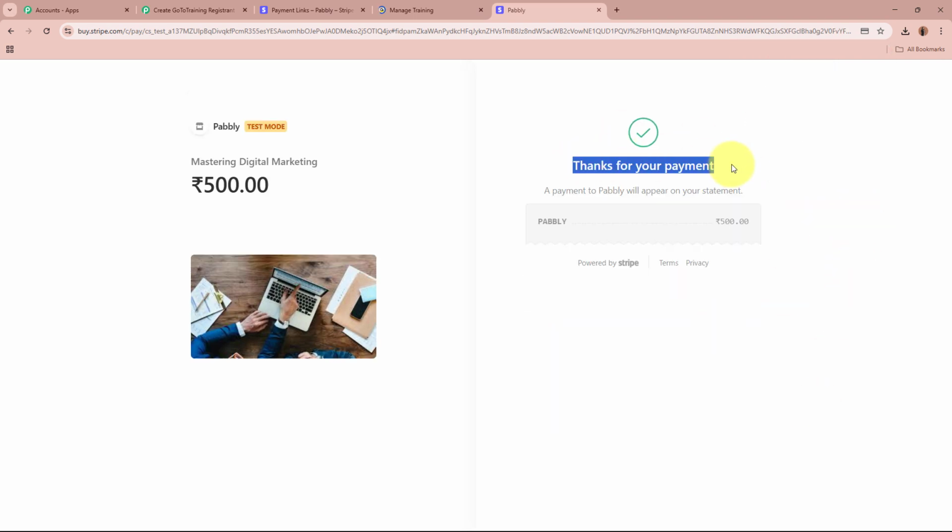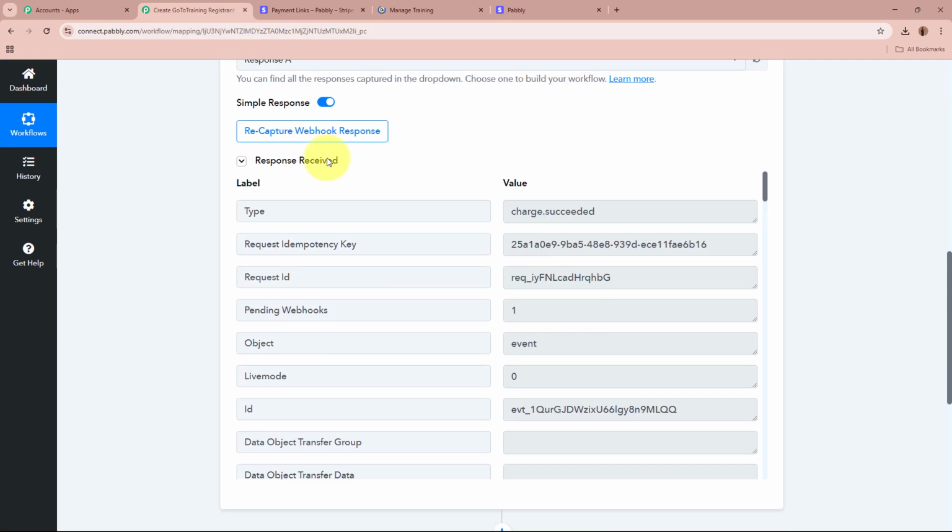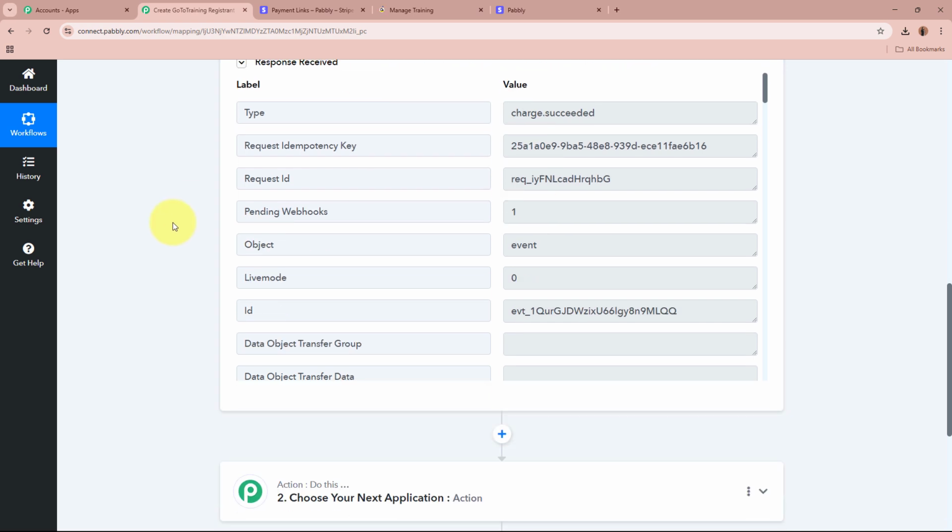As I do that, it says thanks for your payment. As now the payment is done successfully using Stripe, I'm going to go back to my workflow and scroll down over here. You can see the response of the payment being done in our Stripe account has been captured here in our trigger.